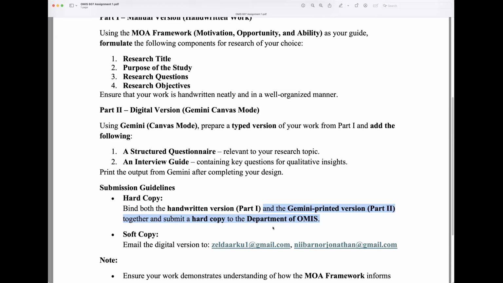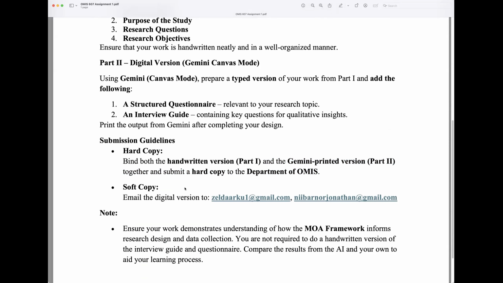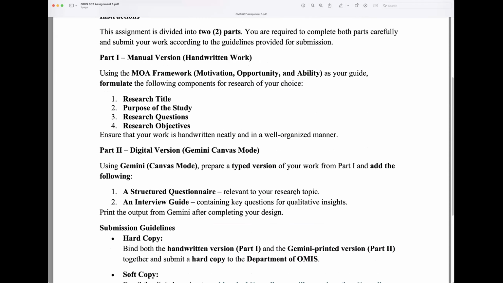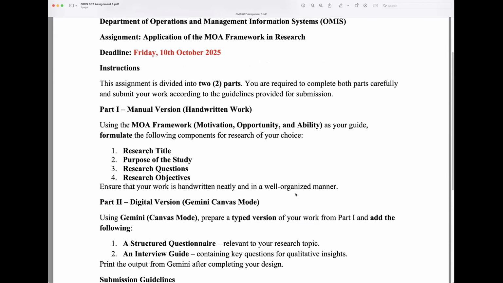I think you come on Friday. Friday when you can submit it. The class reps can collect it and then submit it to the department, whichever one will work. I want the hard copy and then I want the soft copy. So bind the handwritten one and the Gemini printed version together, and then email the soft copy of the two here. Okay. So we'll put this assignment on the platform for you.